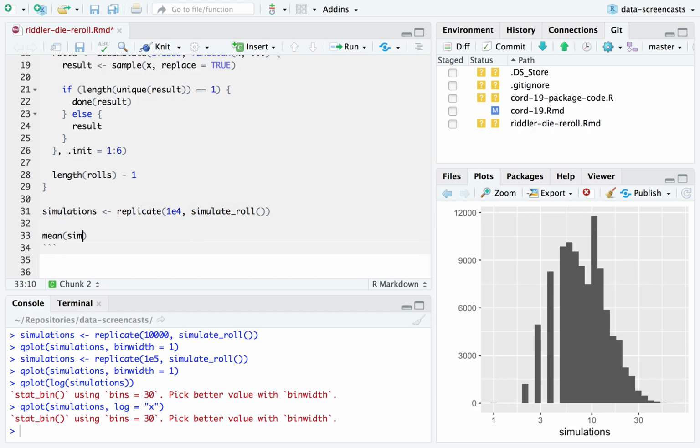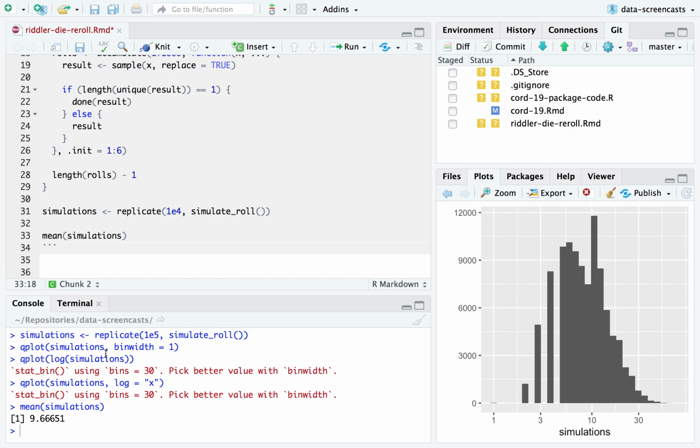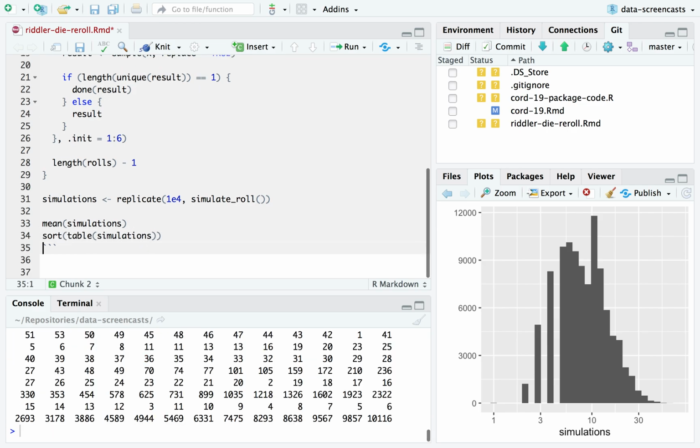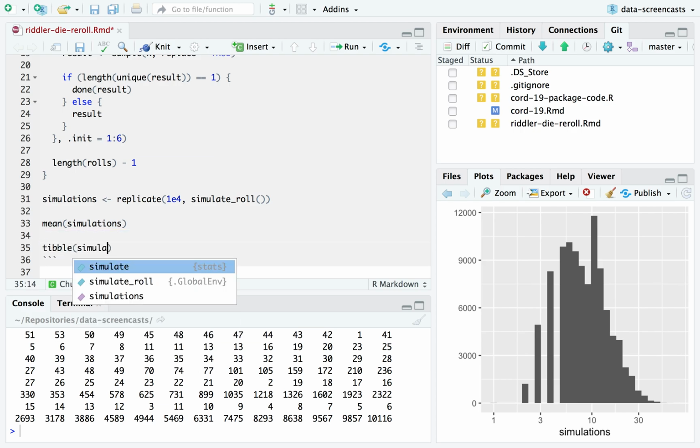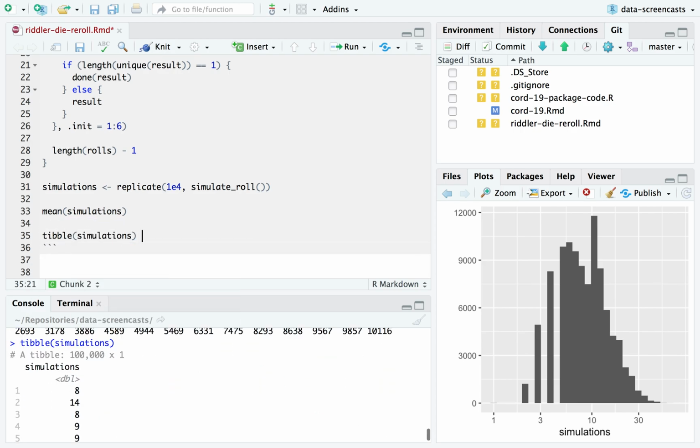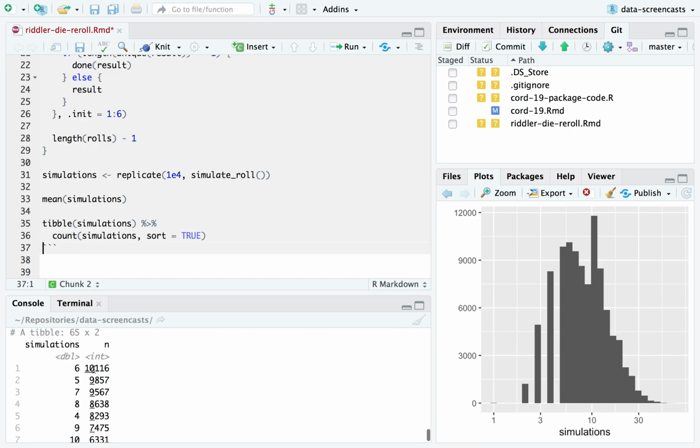What I want to know is simulations. On average, about 9 2/3 is how many rolls it takes. What's the most common roll? There's a couple ways I could do this, but I could do it with a sort and a table. The most common roll is 6. I could also have done this: count simulations, sort equals true. And then say, okay, the most common roll is 6, followed by 5 and 7.